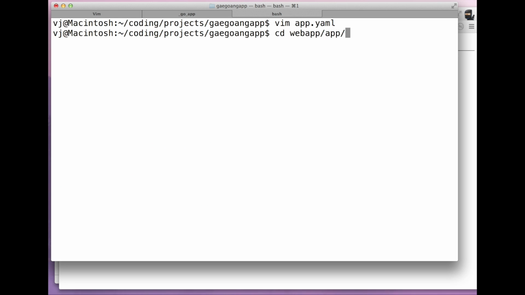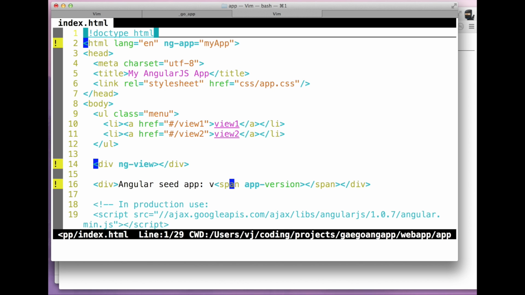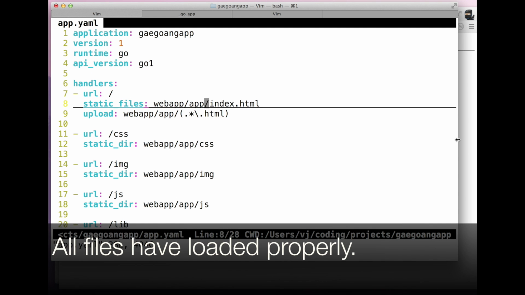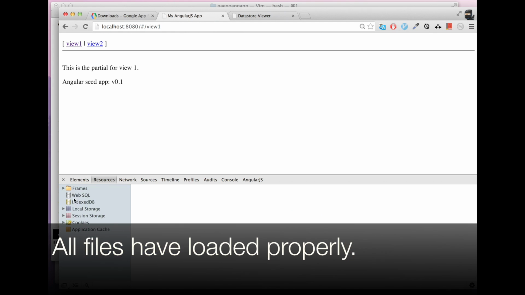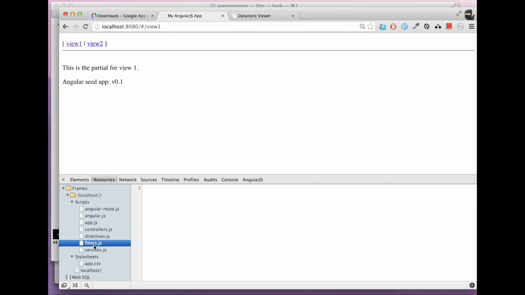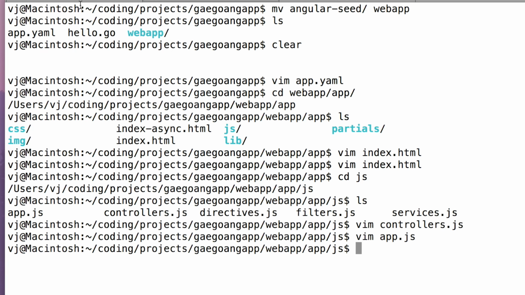It is working now, and you're good to move on to writing more HTML, JavaScript code within index.html or the other JavaScript files. We can also see that all the files have loaded properly, so all the routing is happening, and this is taken care of entirely by the app.yaml which you have configured.